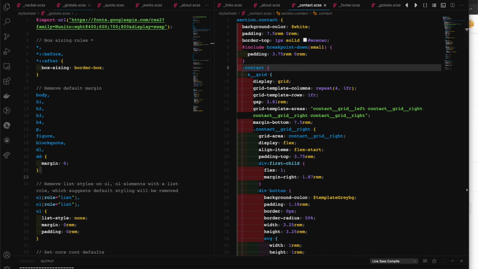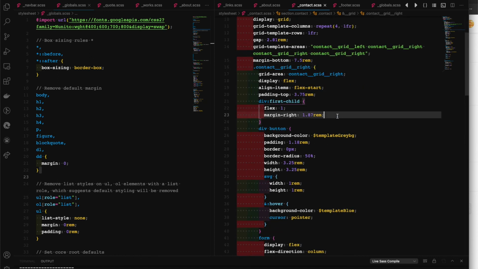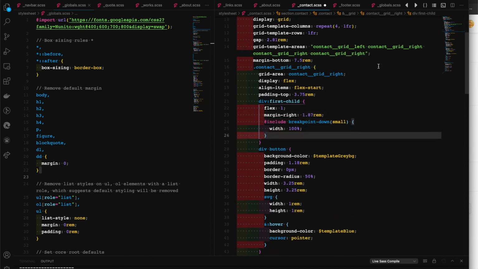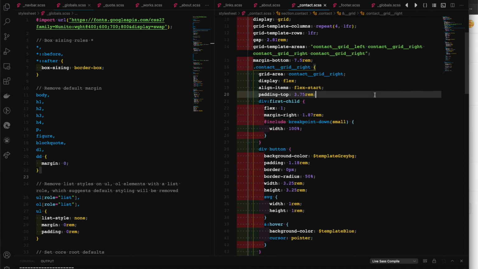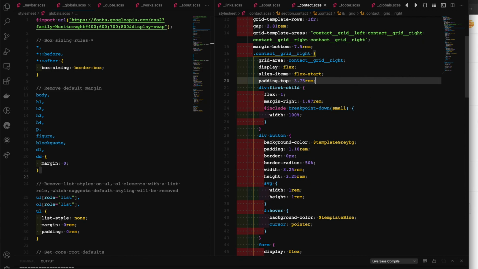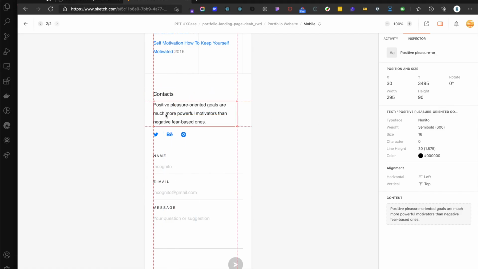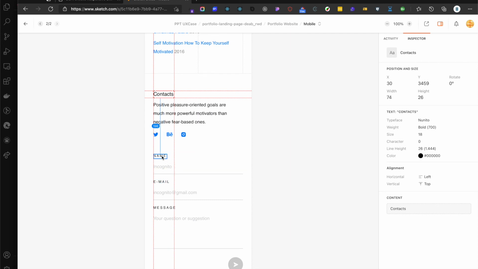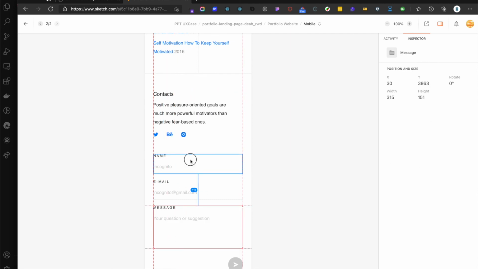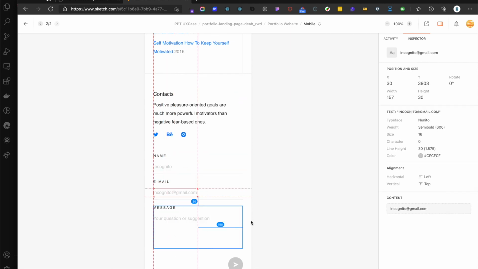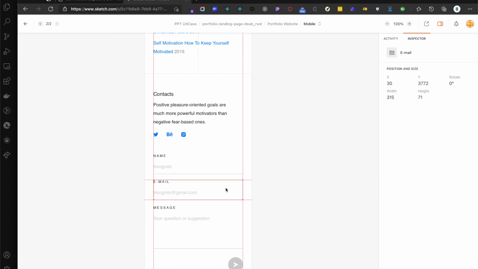And also we need to specify the first child to a width of 100% in the small devices, right? Because the first child is this one. So this one needs to be stuck to the 100%.